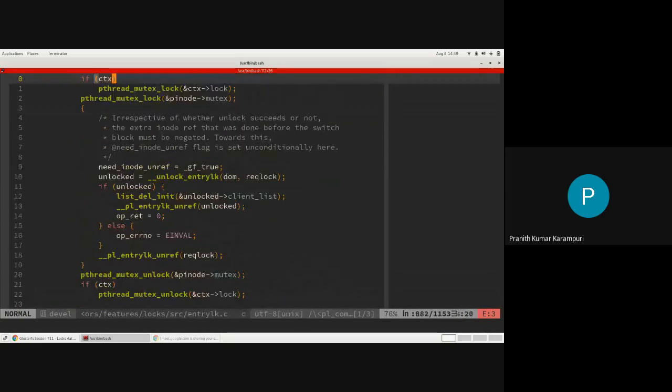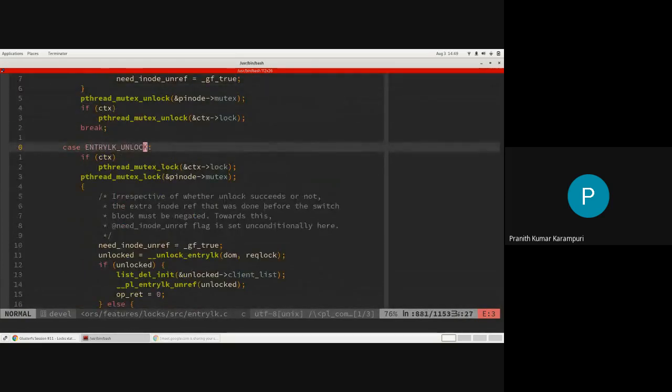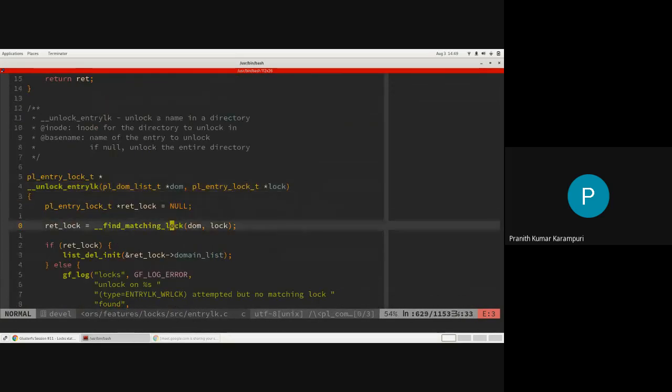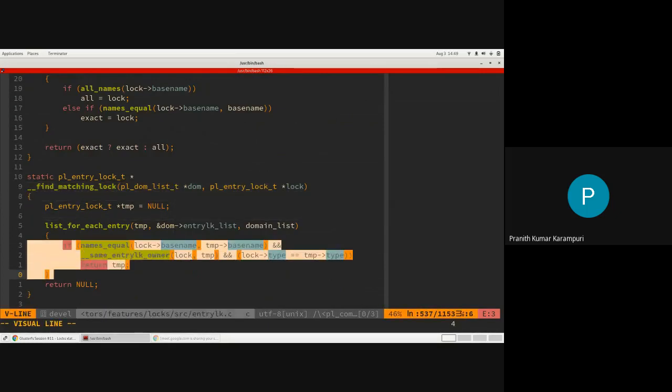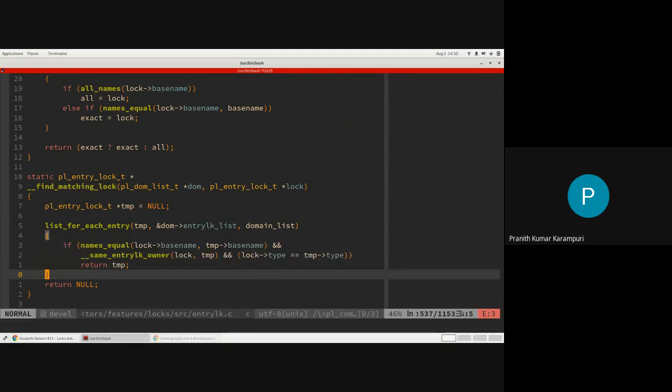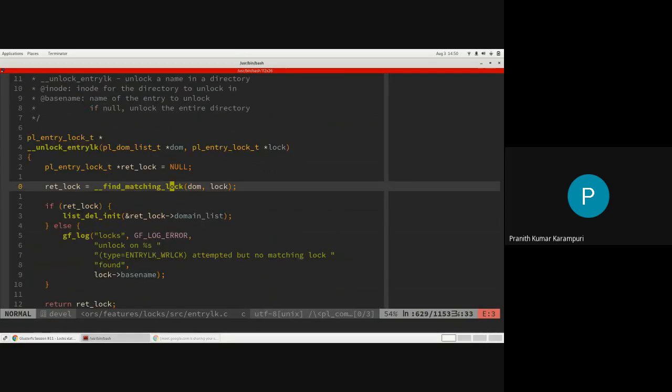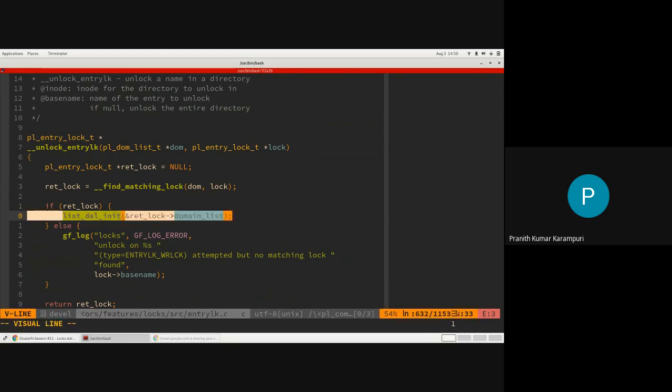Unlock is similar. It is like a reverse operation. You find the matching lock, where the names are equal and the entry LK owner is also the same. Once you found the matching lock, you just delete it from this list of granted locks, and that's it, you are done.